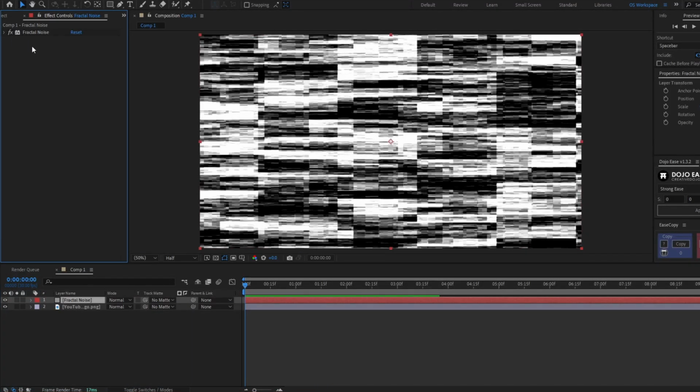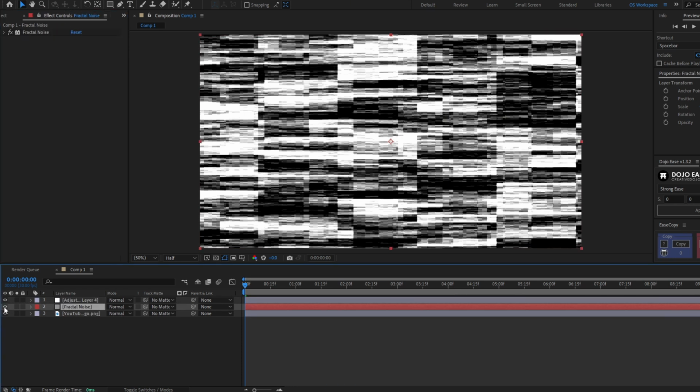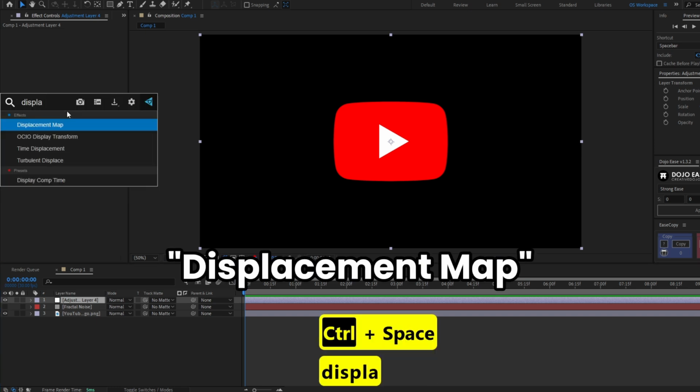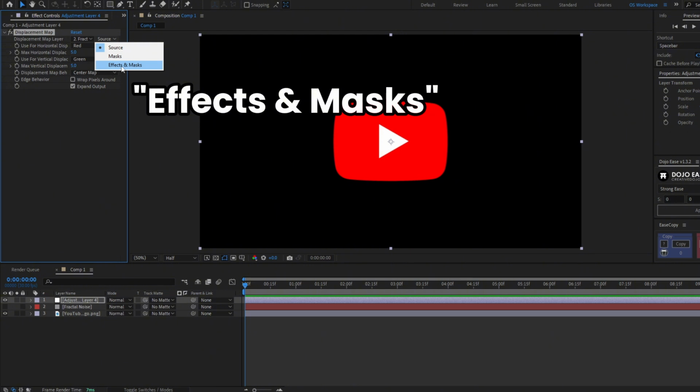Let's close this. And now let's add an adjustment layer. So press Ctrl Alt Y to add an adjustment layer. We can hide the fractal noise. And let's add the effect displacement map. There you go. And here you have to select the fractal noise. In source, select effects and masks.